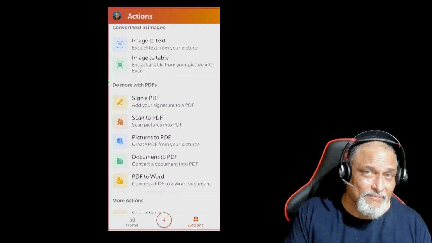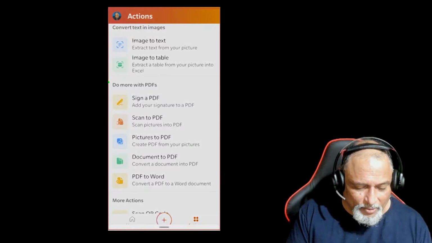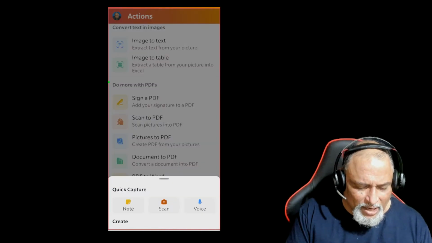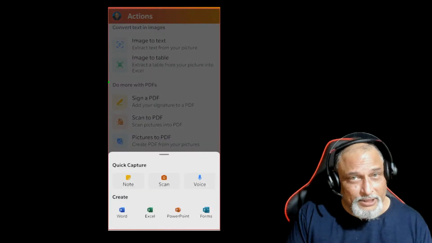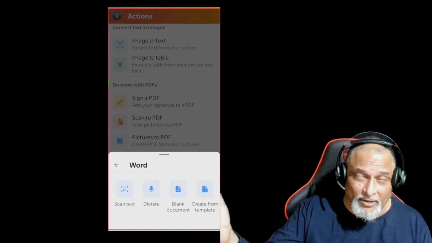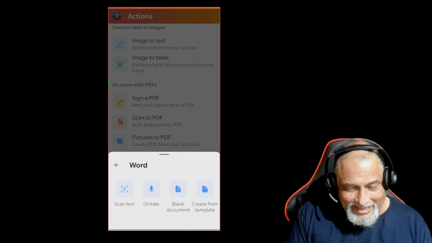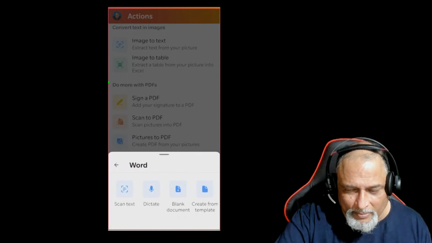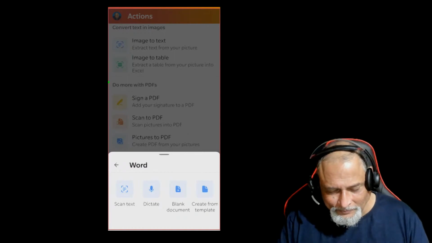Now the same thing is available with Word, Excel, PowerPoint. So we will see that. So now I have Word document. See the options. I can scan something which is on paper or even a photograph or a hoarding, whatever, and then convert it to Word document. So let's try that.